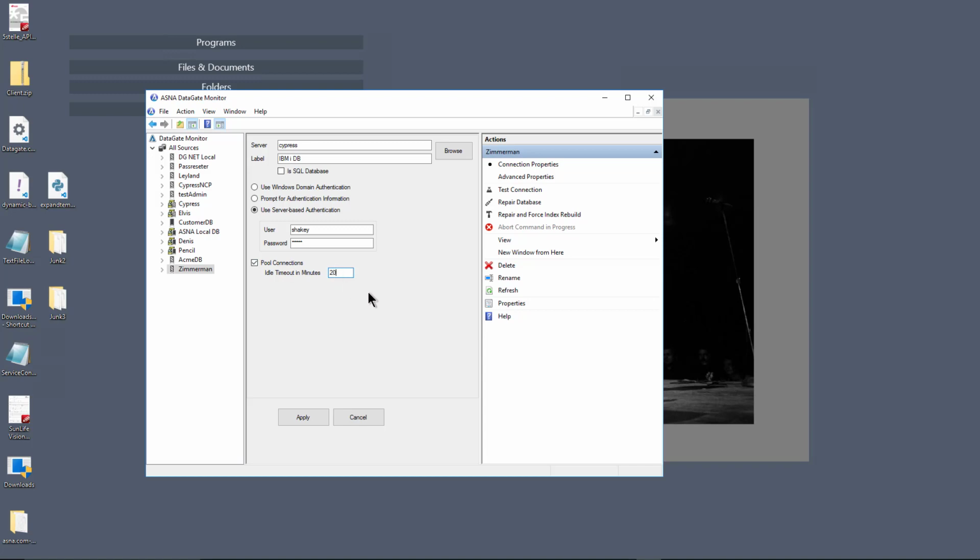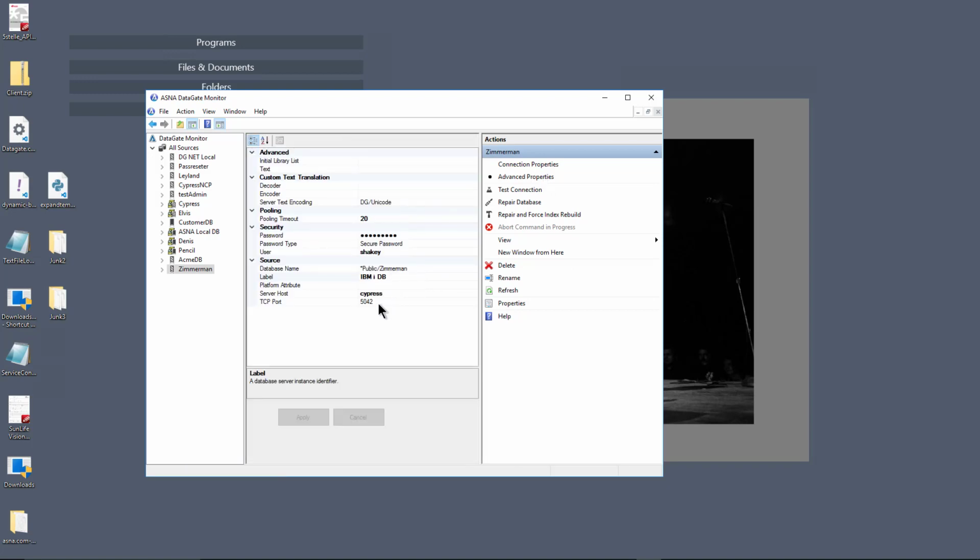Now, we didn't use the advanced properties a minute ago. Let's use them now, because there's a few things there that we might need to change. The most notable would be the TCP/IP port. For the local database and for DataGate for SQL Server, it will default to 1542 and you leave it at 1542. For the IBMI, it defaults to 5042, because by default, the DataGate for IBMI install puts it at 5042, but it's changeable at installation time. I know that we have many instances of DataGate on this IBMI, so I'm going to change that to port 5150.